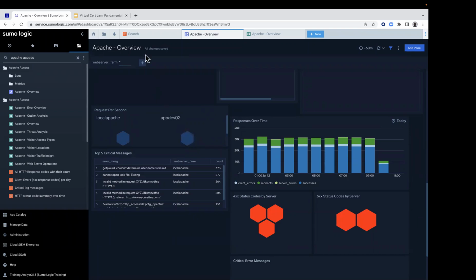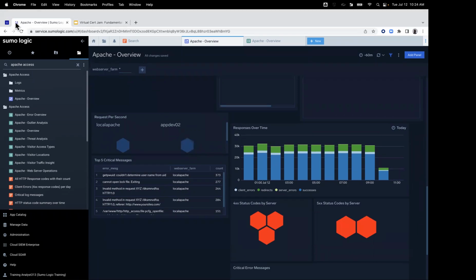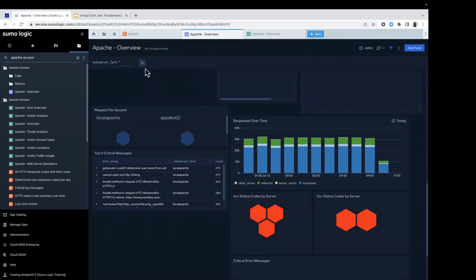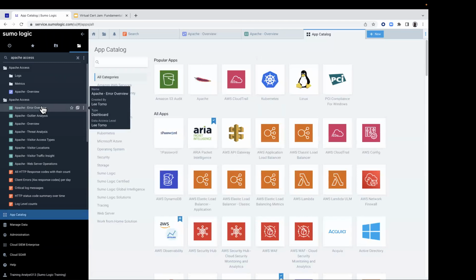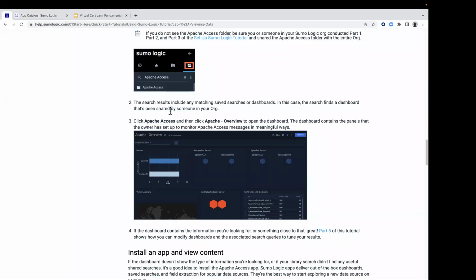Okay. So let's go back to our app catalog. And let me talk about this for a second. I want to give you some more information here.